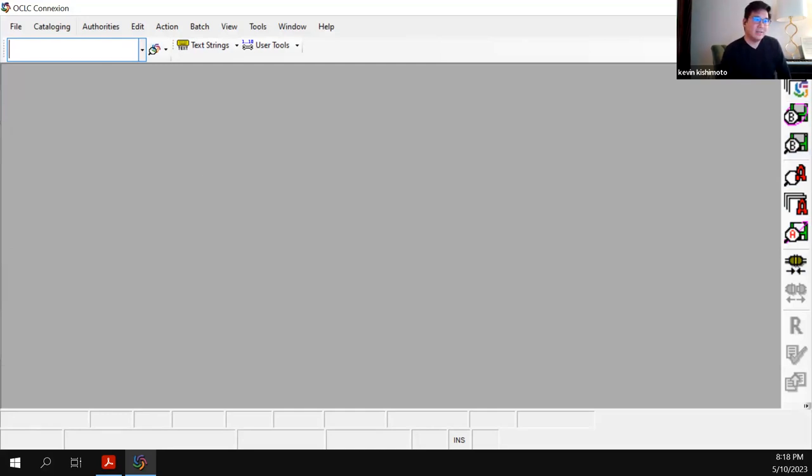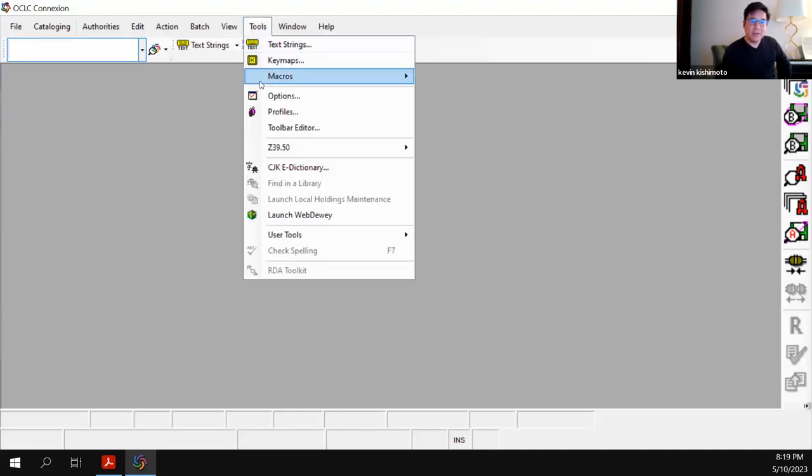And finally, we have the toolbar editor. Okay, so the toolbar editor is a way to add and remove things from your toolbar.